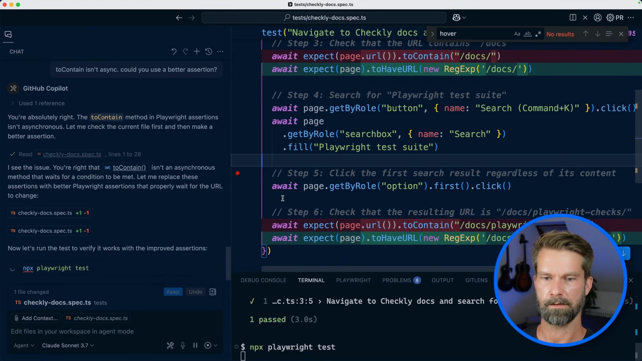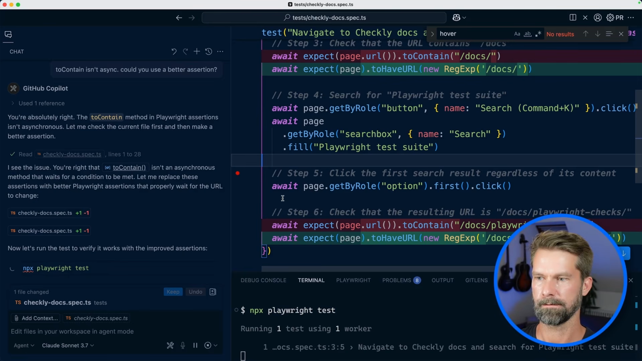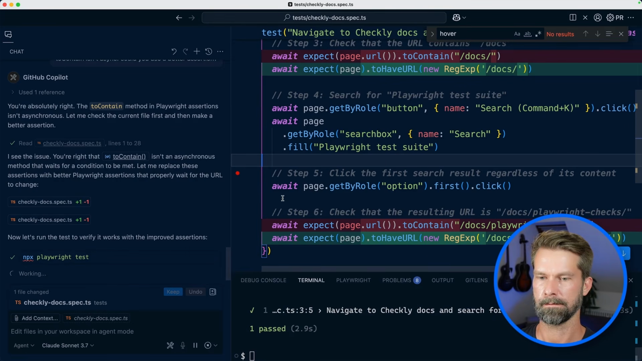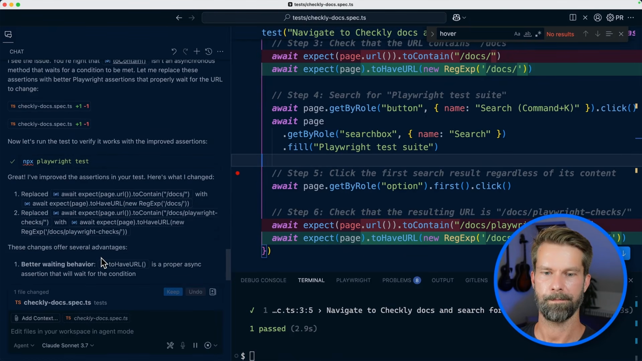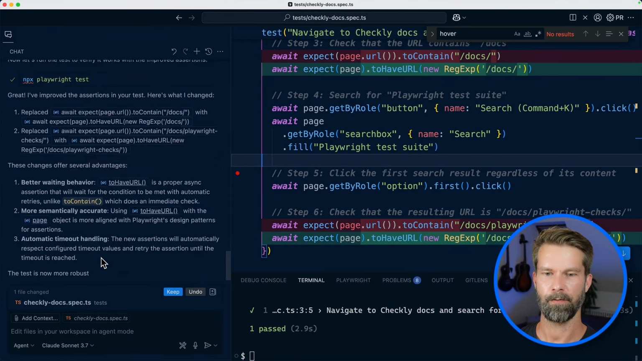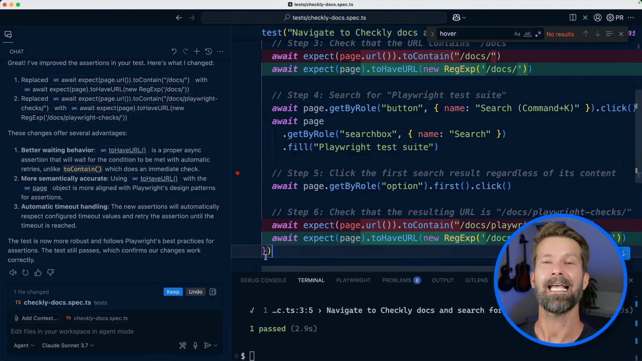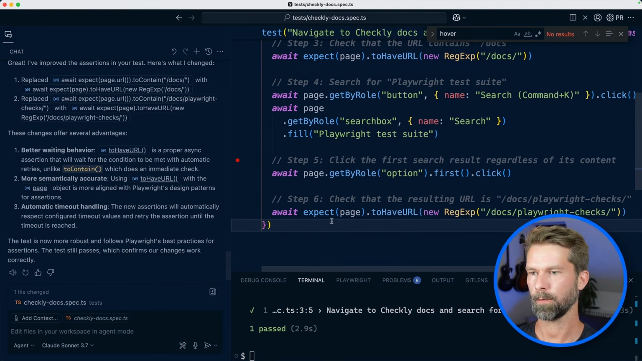Let's see if it works. Okay, let's run that again. All right, a passing test case. Thank you very much, Copilot. All right. Yeah, I already knew this. Cool, thank you. Let's accept the changes. Here we go. I wouldn't use the regex constructor here, but let's leave it as is.